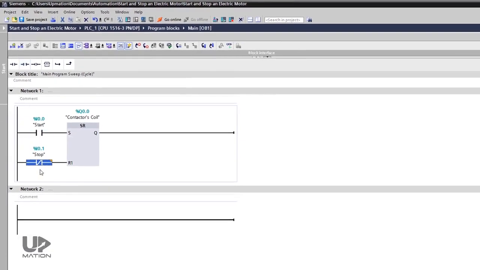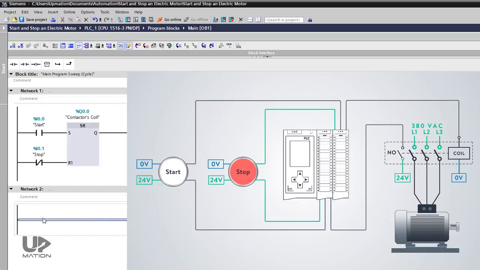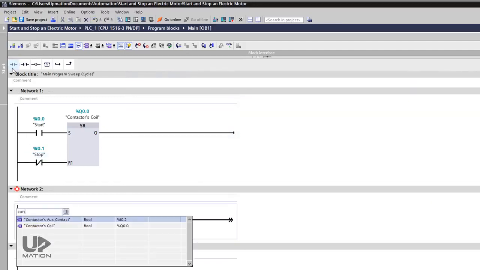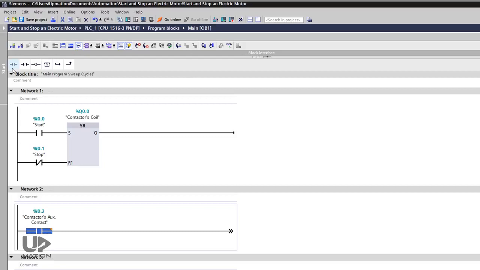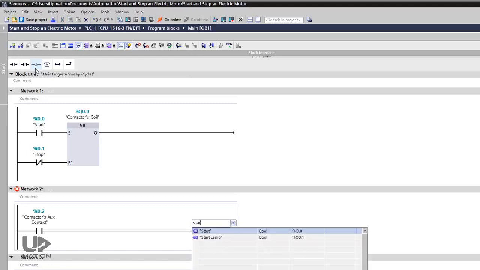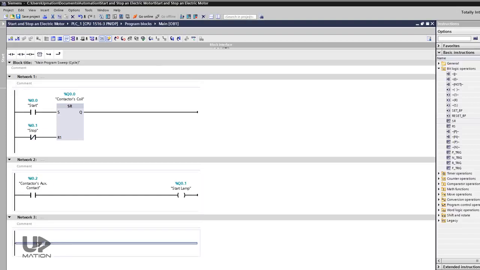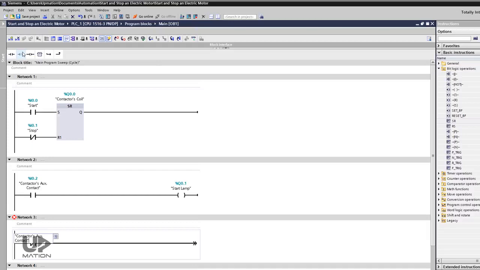I move on to network 2 to add the logic for indicator lamps. When the electric motor is not operating, the stop lamp should be on and the start lamp should be off. So here I need the NO contact of the contactor, and I assign its input address to this open contact. Then I use an assignment or output contact for activating and deactivating the start lamp output. Let's do the same thing for the stop lamp. So this time I use a closed contact, but with the same address.